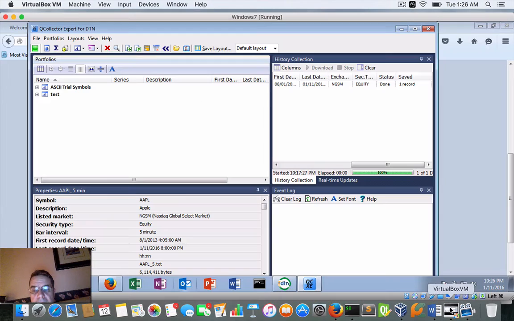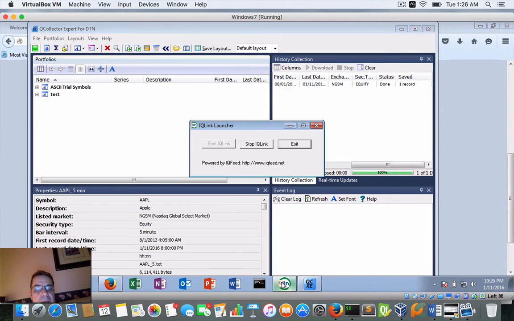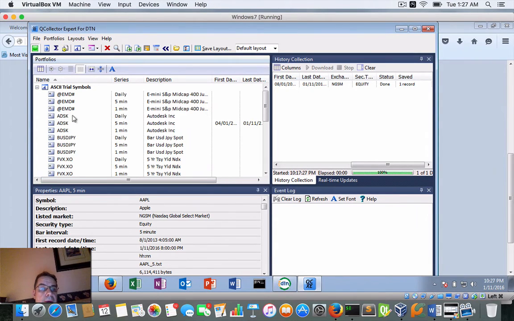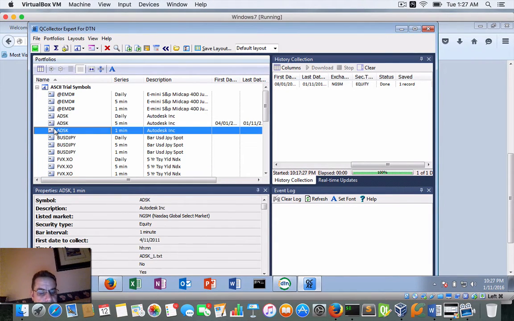Okay, back to the VirtualBox. So here we are in the virtual machine, in QCollector. It's all ready to go. We have the IQFeed launcher. You can tell that it's running because the start IQ link is disconnected. And yeah, it's running. So let me just show you what I mean. I'll download Autodesk.